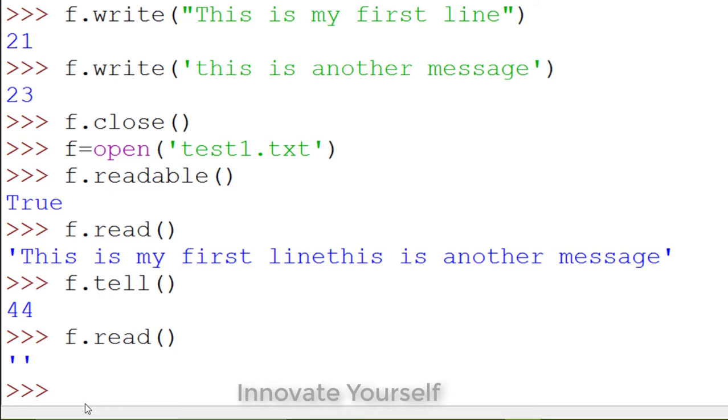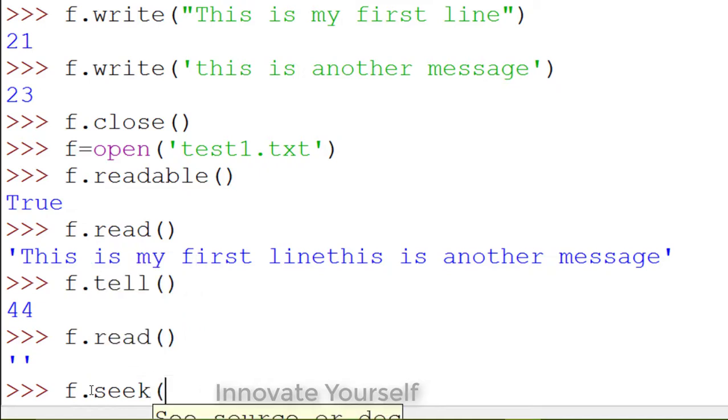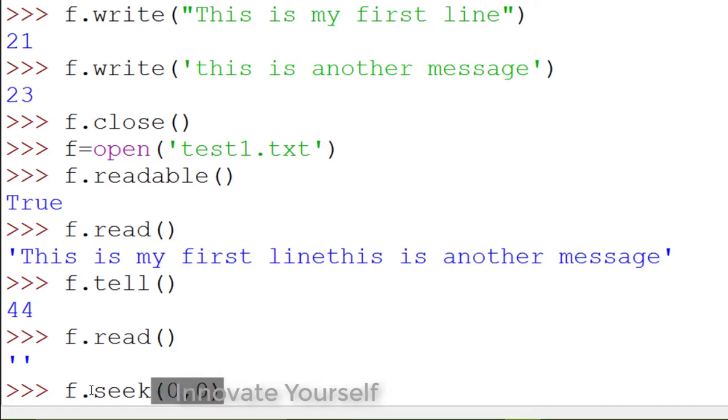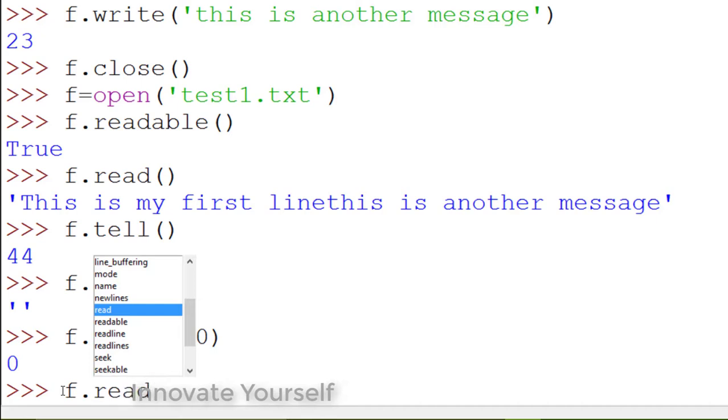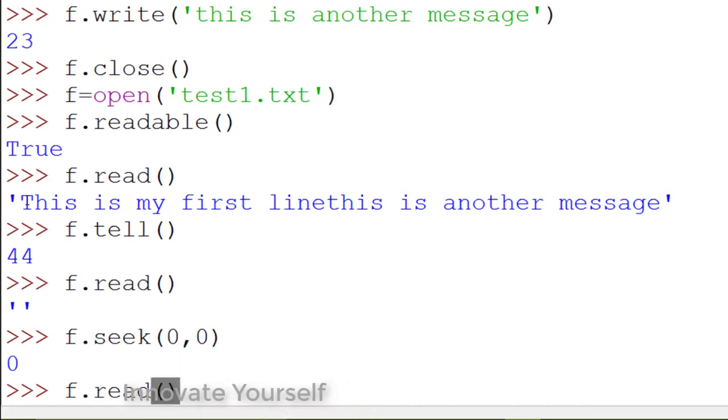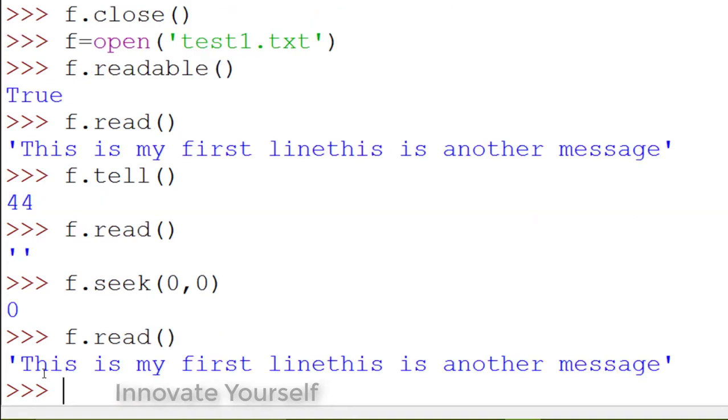So to reset this value, you have one more function, that is f dot seek. It will change your position from the last position to some other position, whichever you want to set over here. So for that you can write 0, 0 and press enter. It will set you to the starting position. That means you are now at the starting position, that is 0. And this time if you check the same thing again, you will get this message again. See, you got the message.